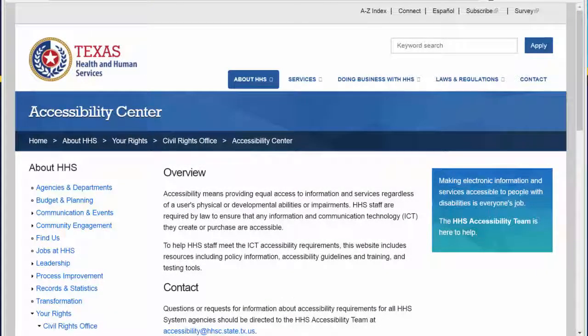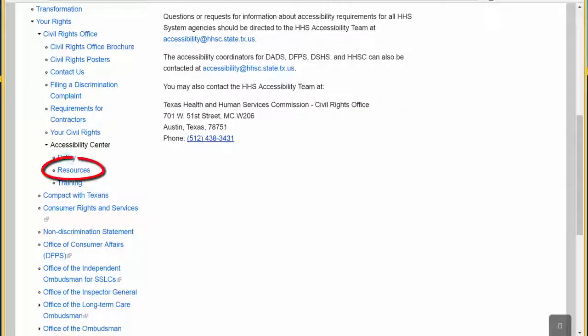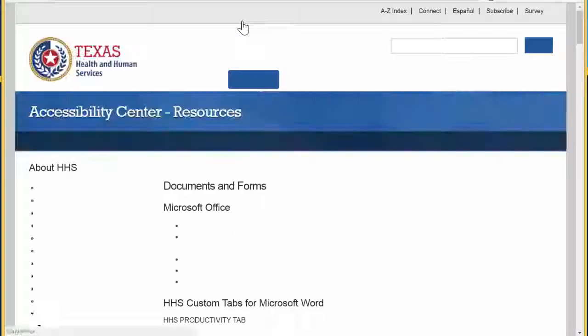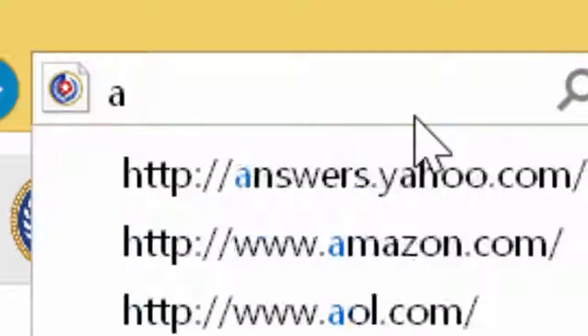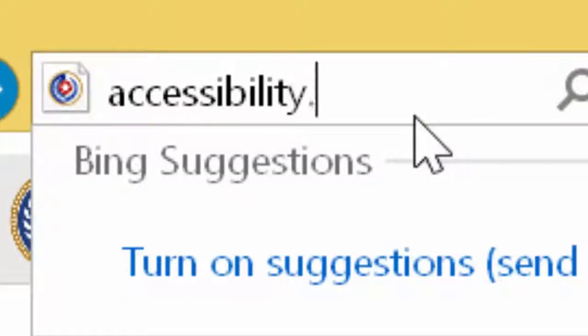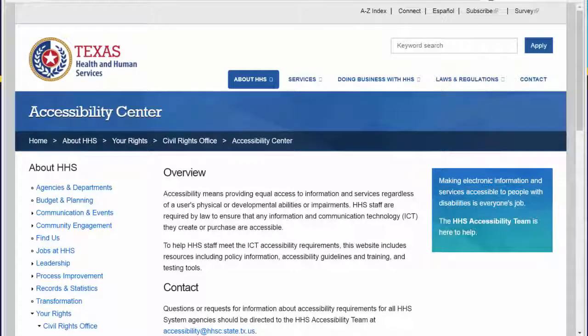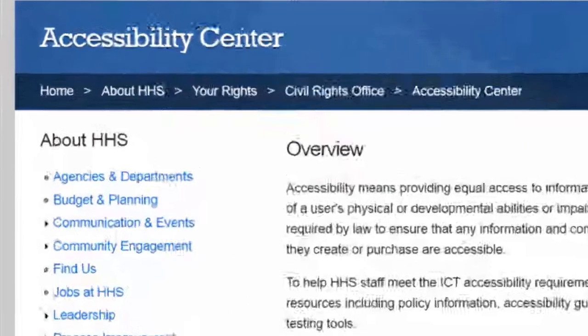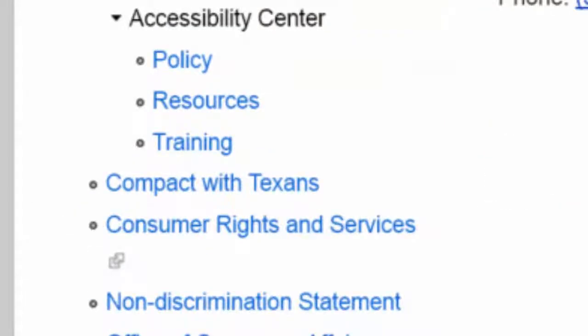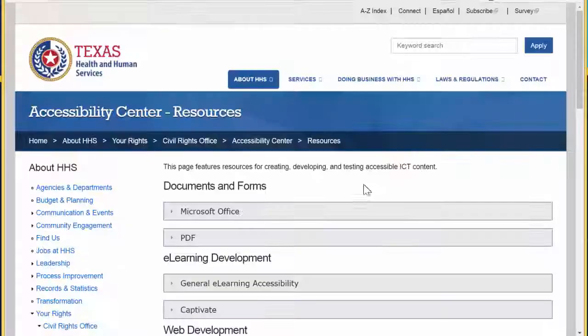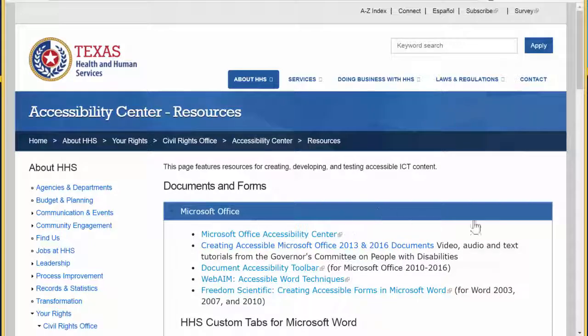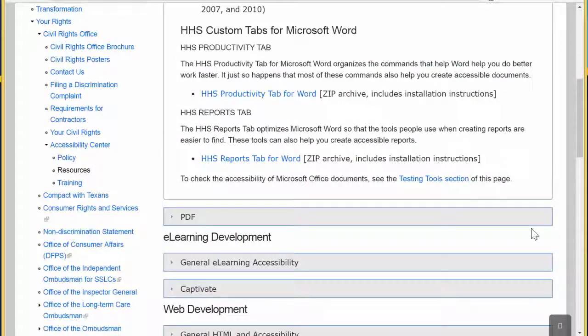To get the HHS Reports tab, go to the Accessibility Resources page of the HHS Accessibility Center. Point your browser to accessibility.hhs.texas.gov. Then select the Resources link. On the Resources page, expand the Microsoft Office section. Find a link that reads HHS Reports tab for Word.